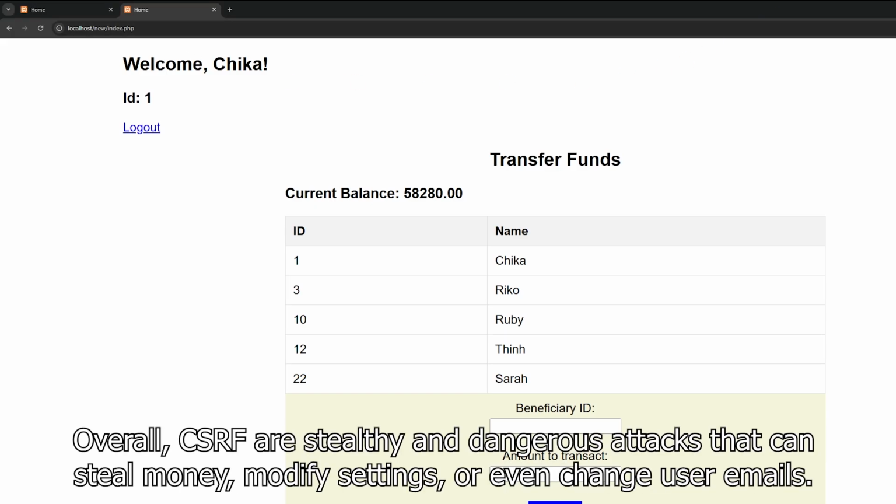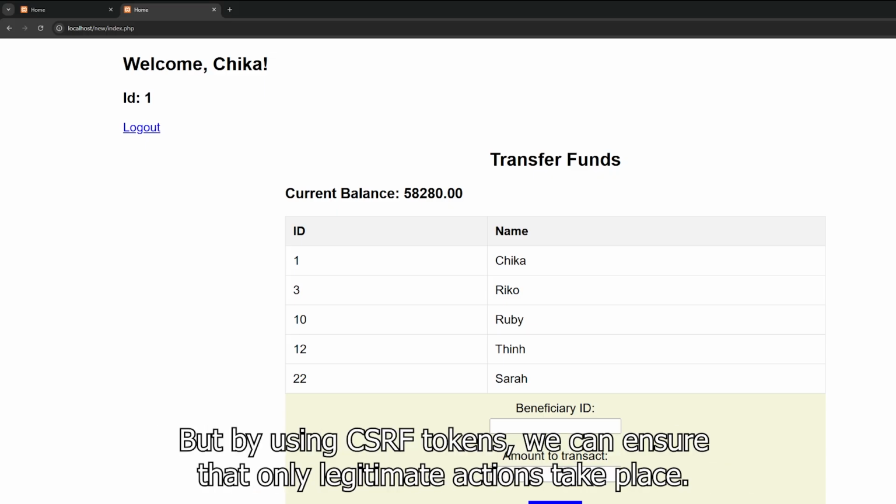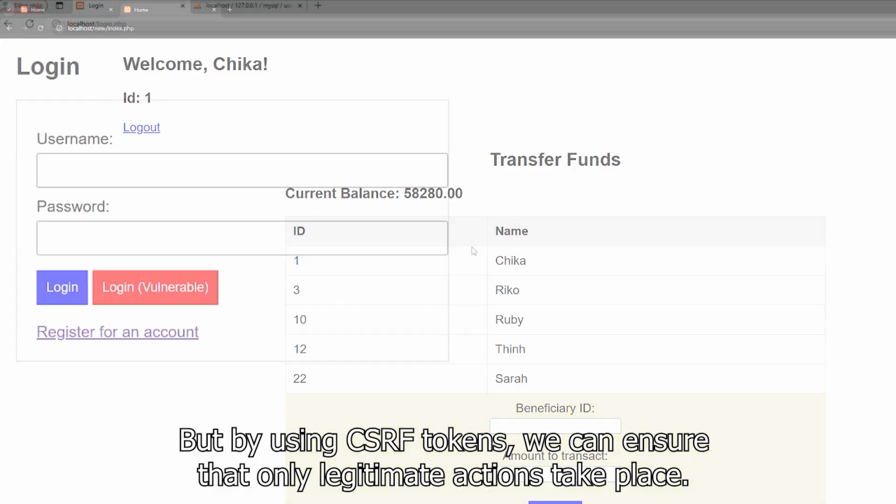Overall, cross-site request forgeries are stealthy and dangerous attacks that can steal money, modify settings, or even change user emails. But by using CSRF tokens, we can ensure that only legitimate actions take place.